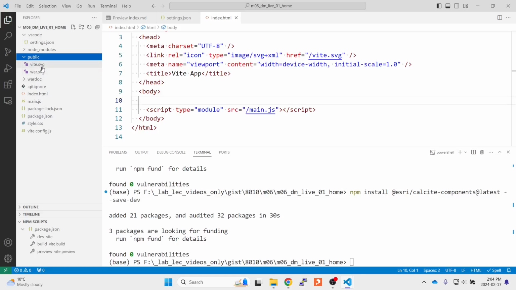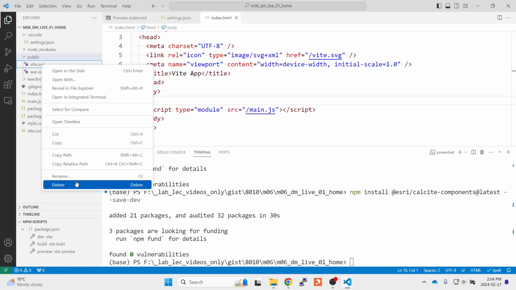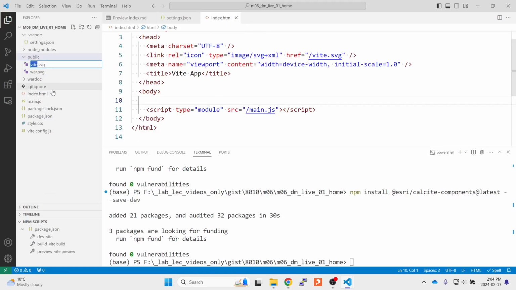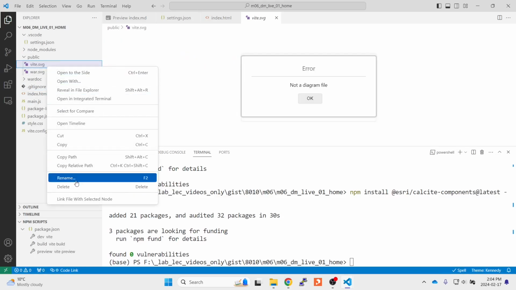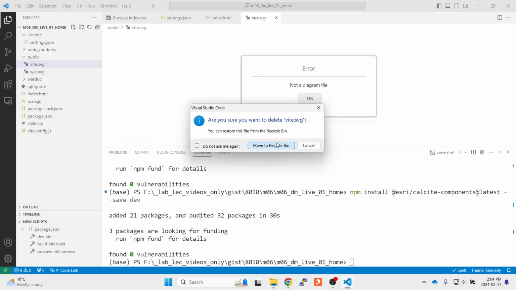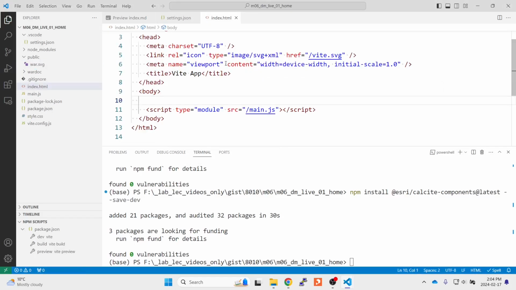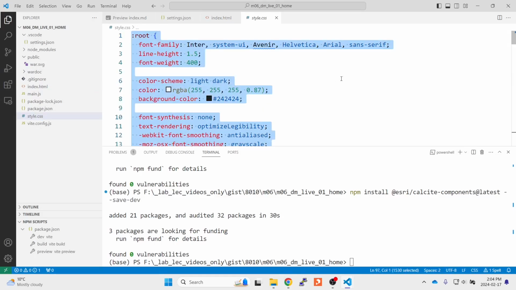So I'm going to take this Vite SVG and delete it, and it's gone. Oh no, I want delete, not rename. I want it gone. There. Delete. I love how they have rename and delete right next to each other. I'm going to have to go into my index and say, hey, don't use the Vite SVG because it's not there anymore. Use war. I'm not going to use any of these styles, actually.